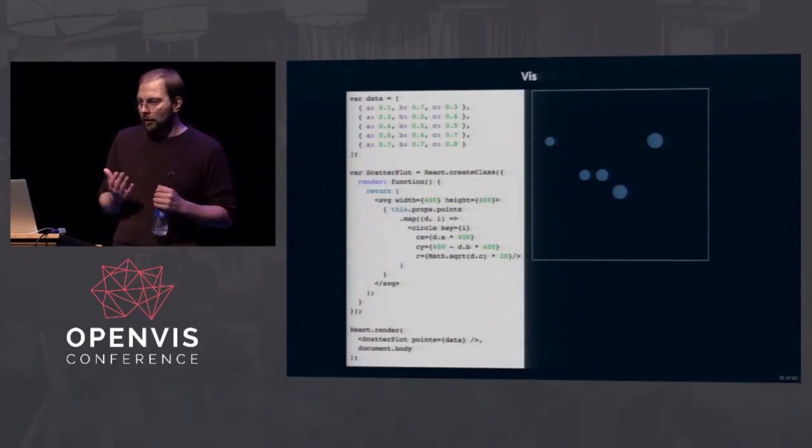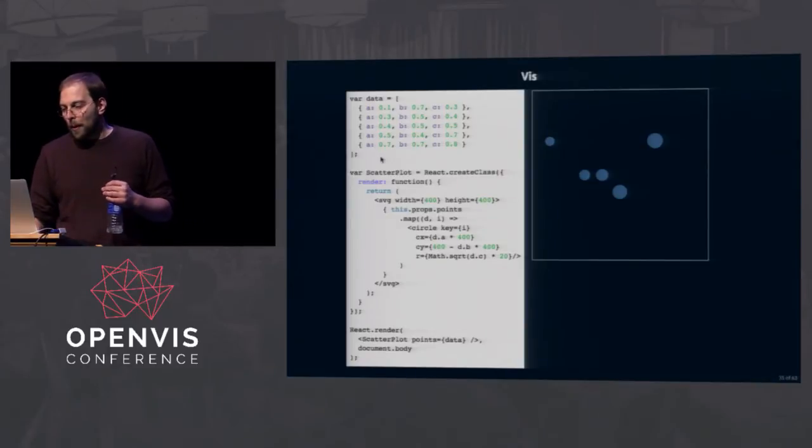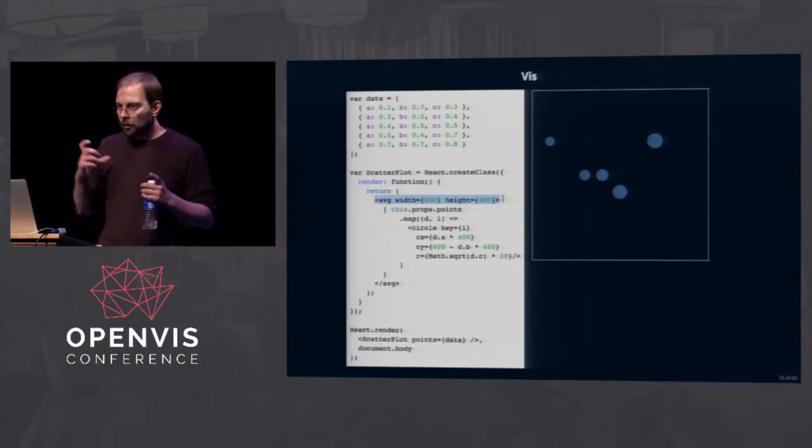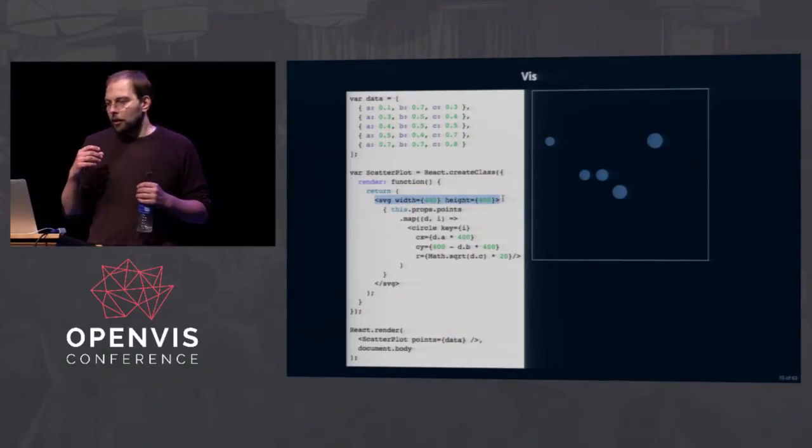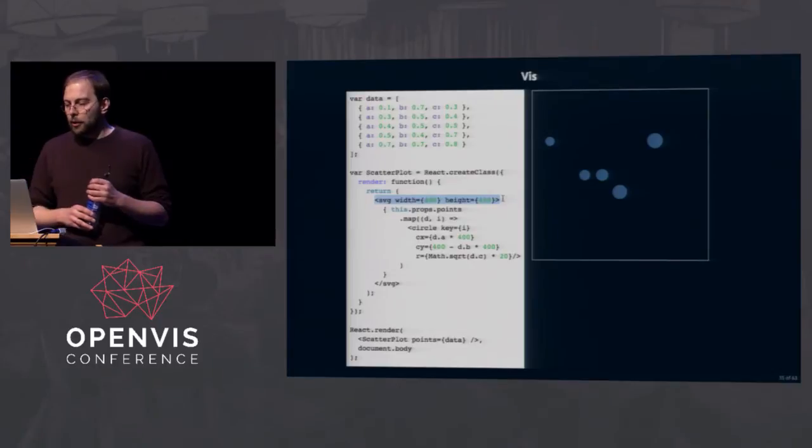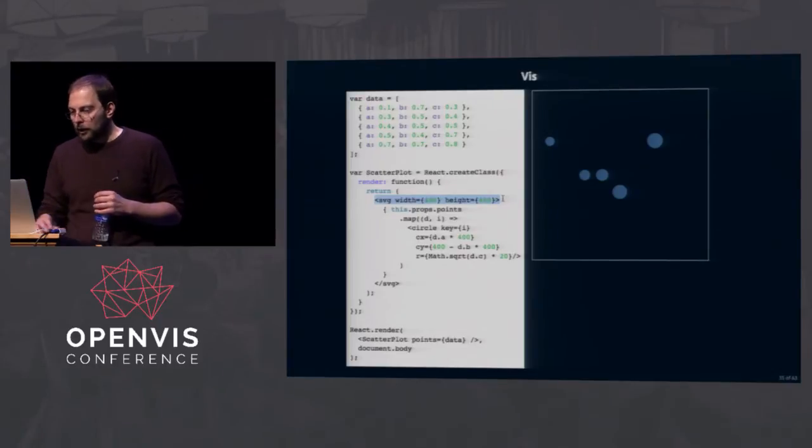Let's do some visualization. This is a scatter plot. We have some data, and we have a scatter plot component. We render the scatterplot component passing some data to it, so this array, basically. And the render method creates an SVG document. React works nicely with SVG, so we can do graphics in the browser with it.